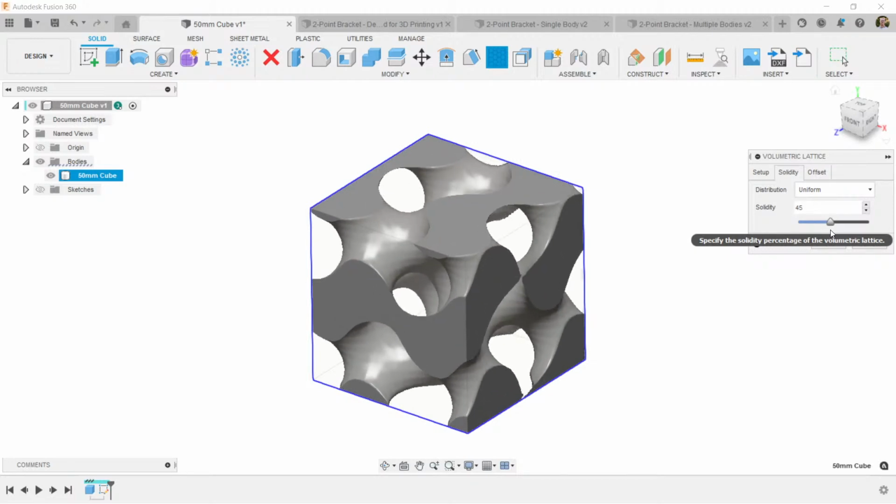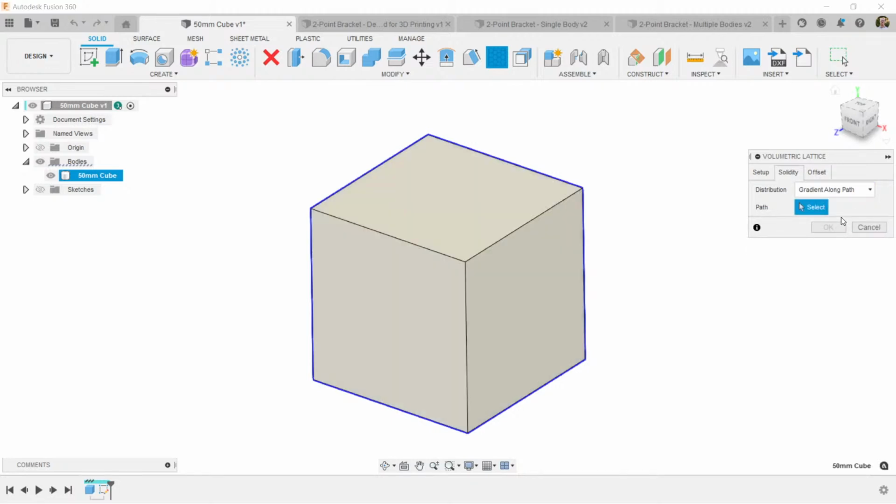And I love the ability to do this because you never know what's really going to work for you or look best until you see it. You could actually just go and change that. But if you want to have real amounts of fun with this, change the distribution from uniform to gradient along a path. Now for this, you are going to have a path. And you can create a two-dimensional sketch, or you can create a three-dimensional sketch to control this. I've already made a sketch, so let's go and show that.